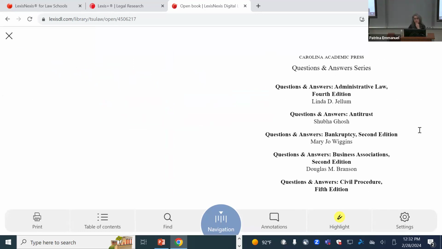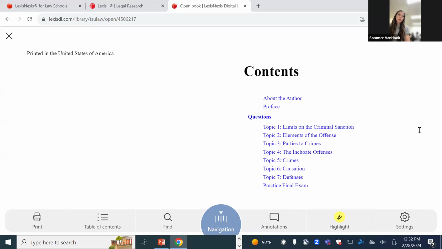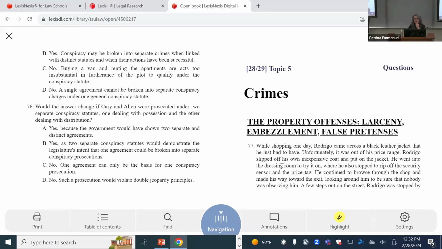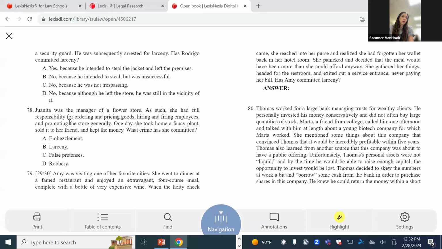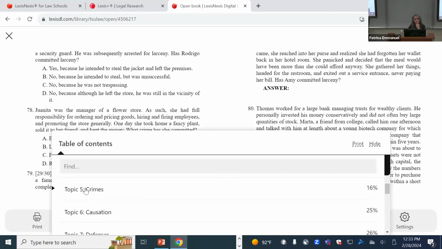Here we go. I'm going to click on the right-hand side and skip through all of that. And here's my table of contents. I'm going to go to crimes. So these are some questions on embezzlement. Here are some questions, examples of some things. And then what you can do is you can always go to the table of contents. So here we had question number 78 in the Q&A, and I have my crimes topic.